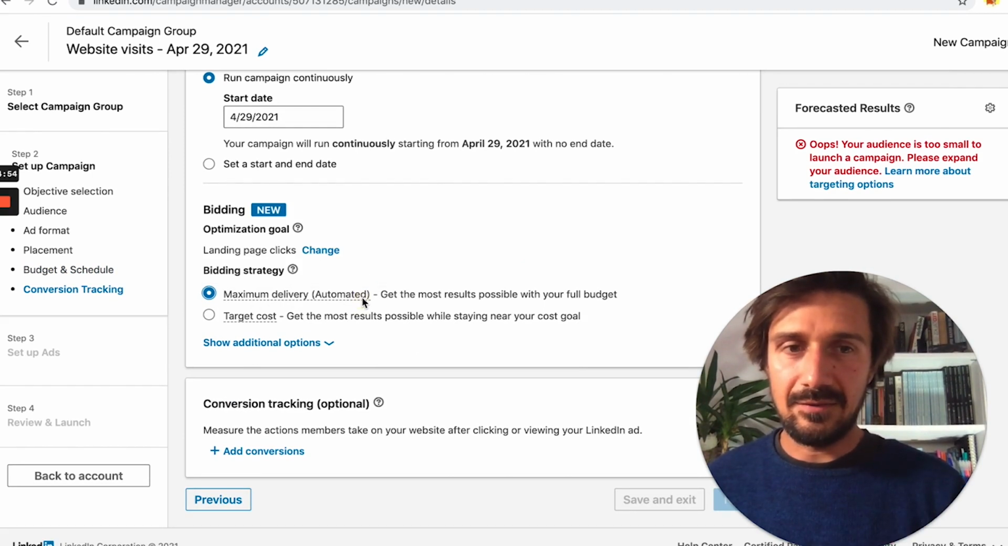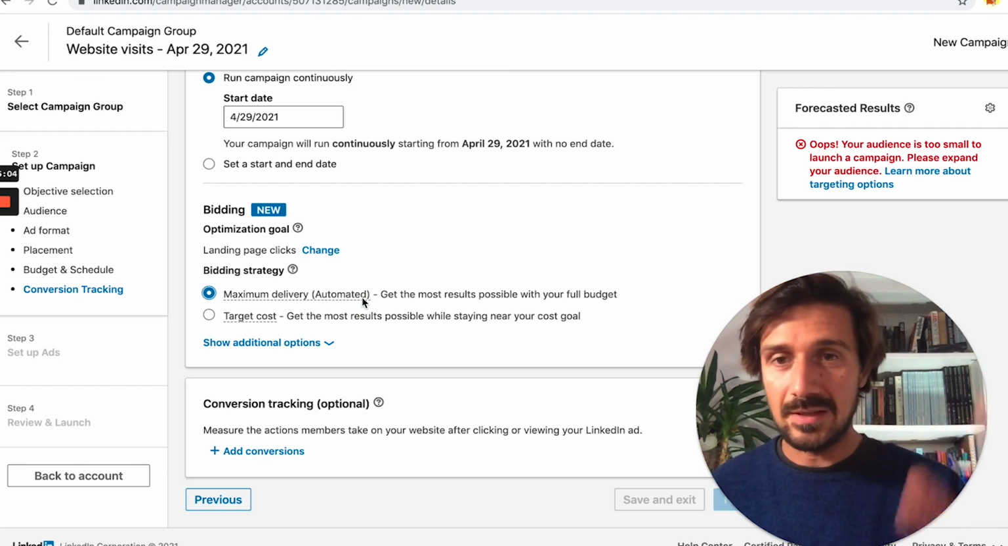This is like giving LinkedIn your wallet and letting them spend as much money as they want. Don't do this. This is the biggest mistake a lot of beginners make, and why they think LinkedIn ads are expensive. They are expensive, but they're more expensive if you get this wrong.